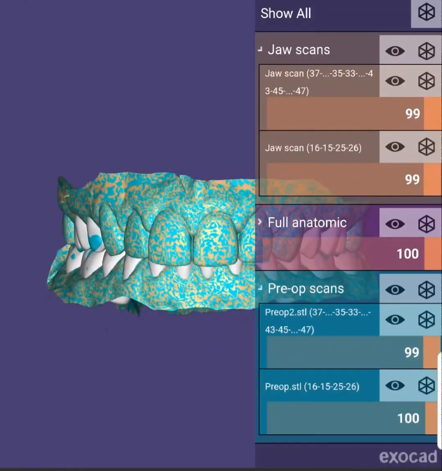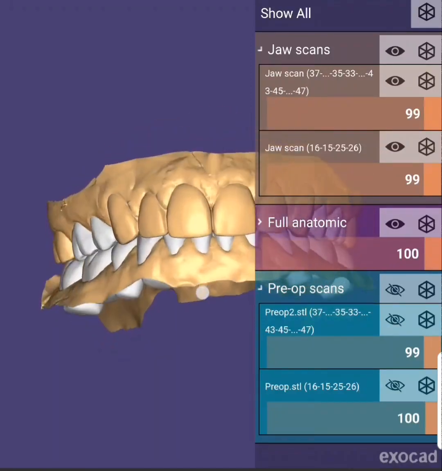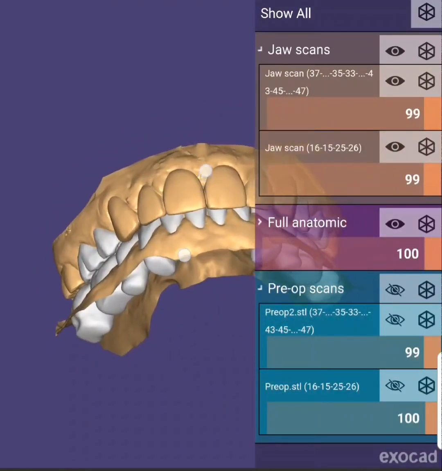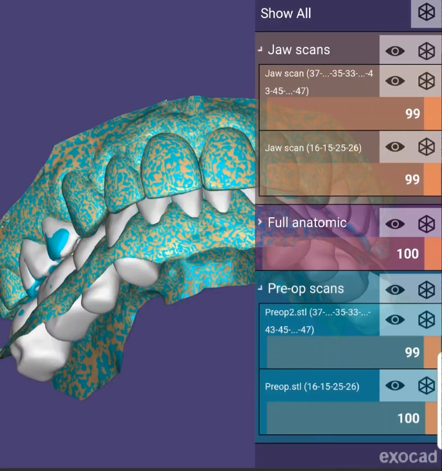And you can take each one of them, and if you look at the eye that is over there, if we look again at the pre-op scans menu, there is an eye over there. We can remove upper and lower, or I can remove each one individually. Over there I remove the upper just by clicking on the eye, or I can remove both. That's how the wax-up is going to look. And if I want to see how much reduction is going to be required, I can put them back again.